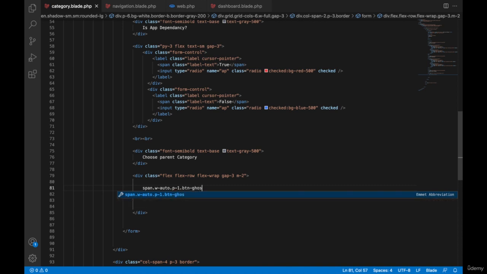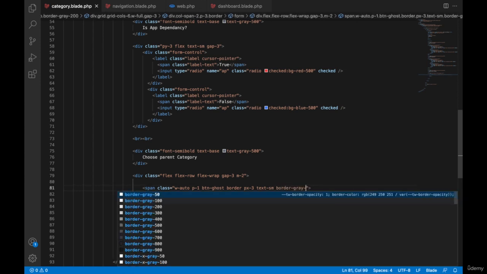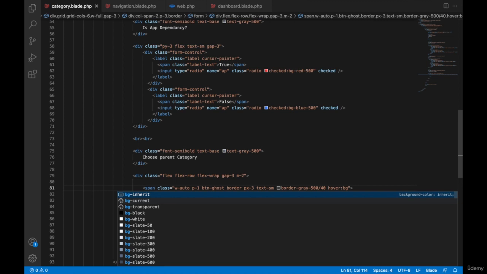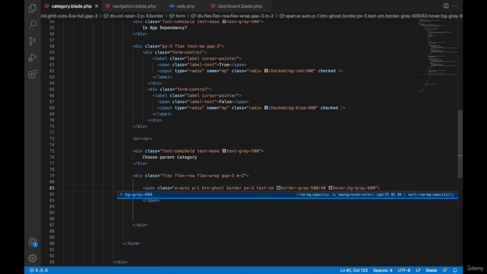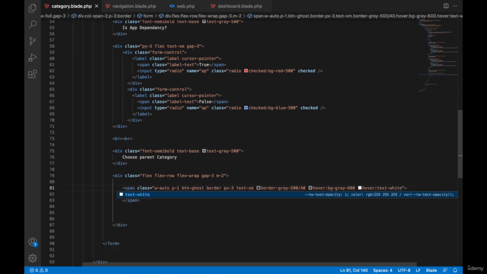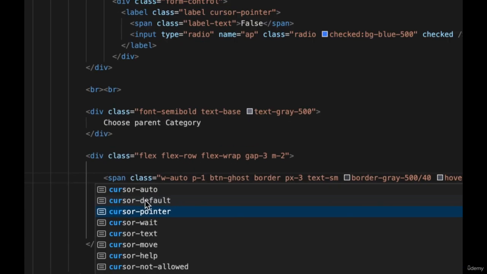This is one feature from Daisy UI. Border padding x3, text small. Click enter. Here type border gray 500 over 40. Here when we hover we want to show some effects, so hover background gray 600. Again hover, since it's gray, let's make the text white. Gray, hover text white. Last one, let's make a cursor pointer.